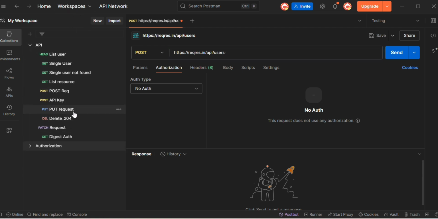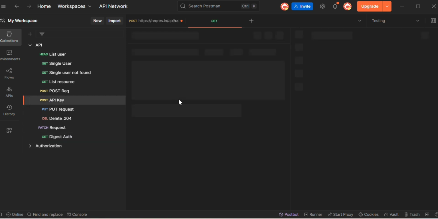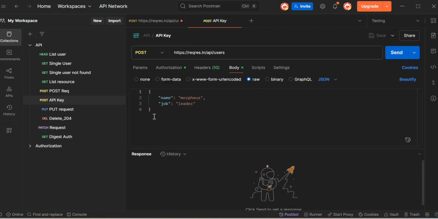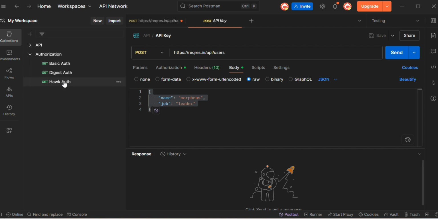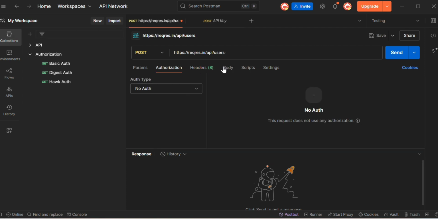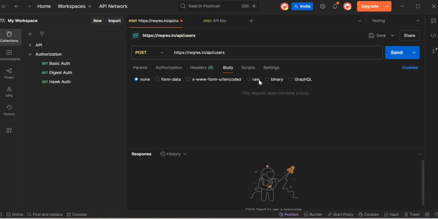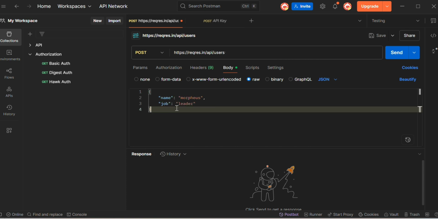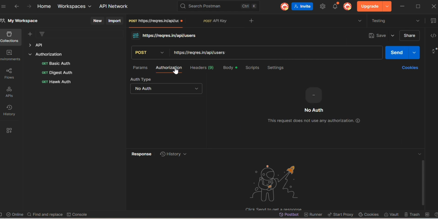And also as this is a post request, we have to give the body also. So what I'll do, I'll copy the body from this request and I'll paste it over here. I'll go to the body, I'll select raw data. Here I'll keep JSON because the request body is in the JSON format, right?